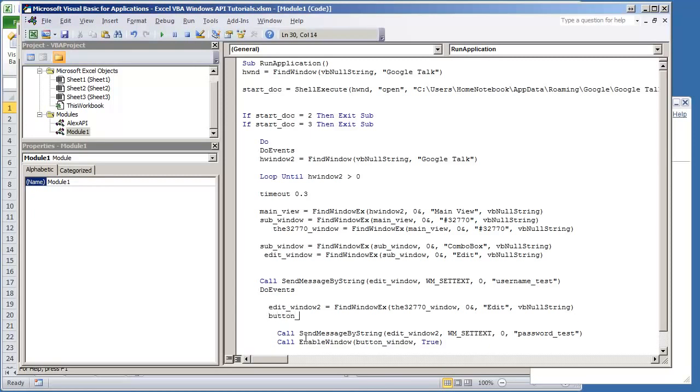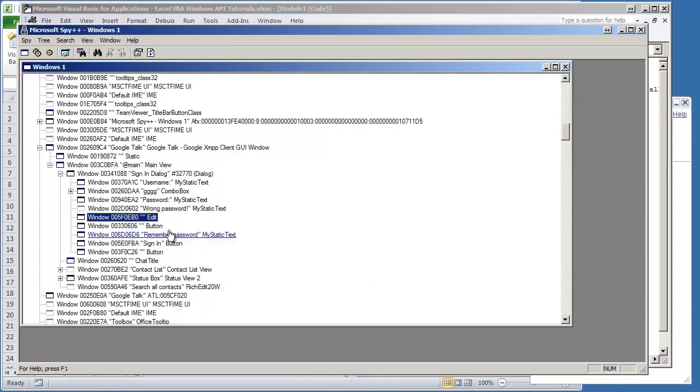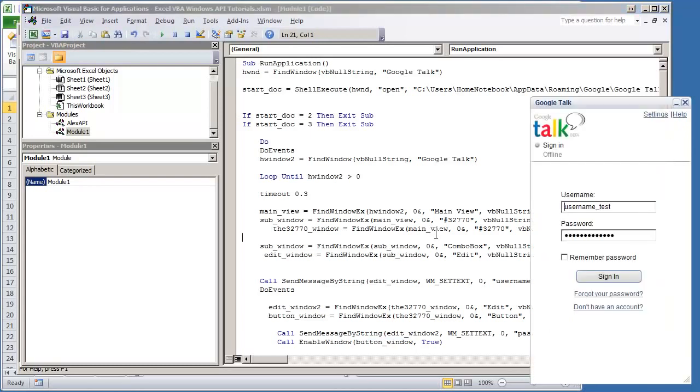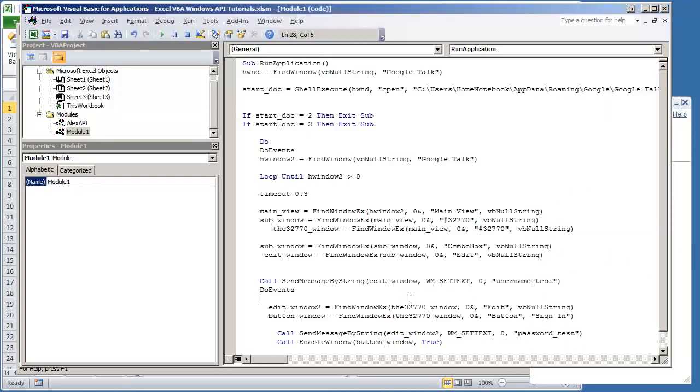I'm going to create a variable here, button window is equal to find window EX, and we said it was in the 32770 window. And it's a button. Let me just make sure. It's a button with the caption sign in. So just to make sure we find it. So this should put the username, the password, and enable the button window. I'm going to hit F5. And yeah, the button does get enabled.